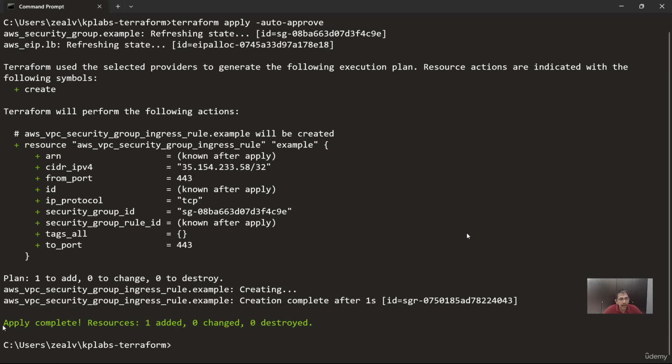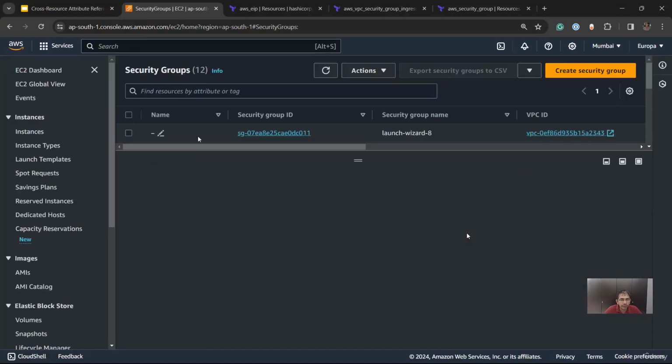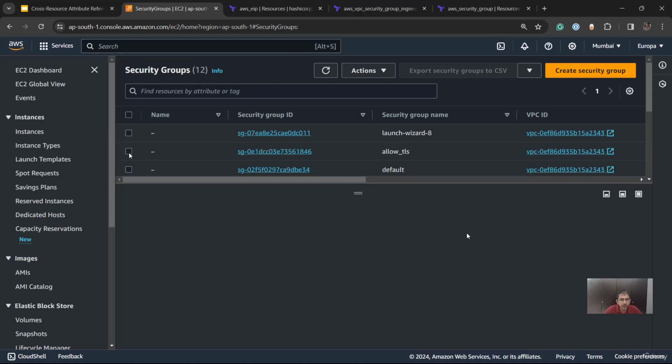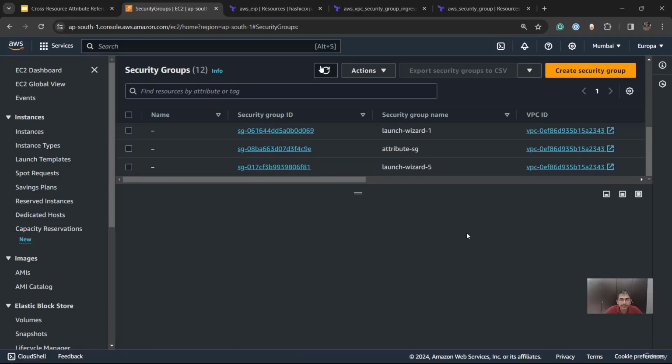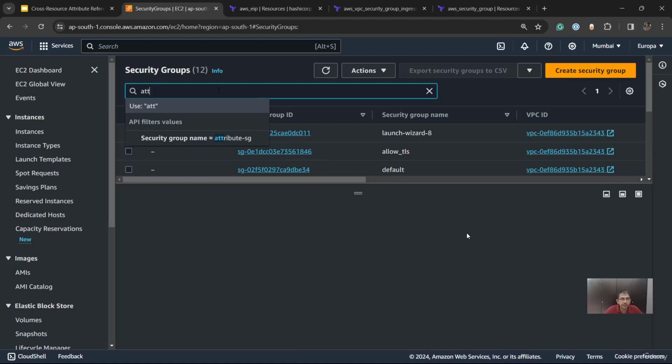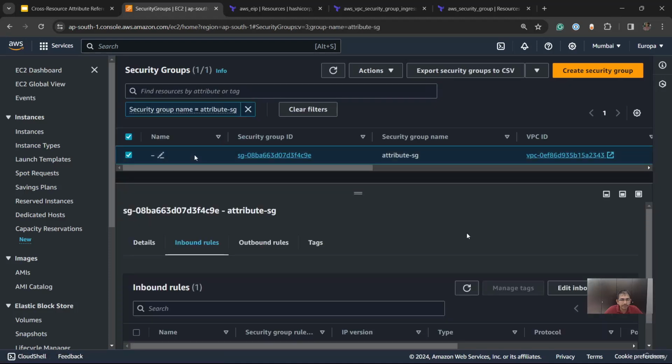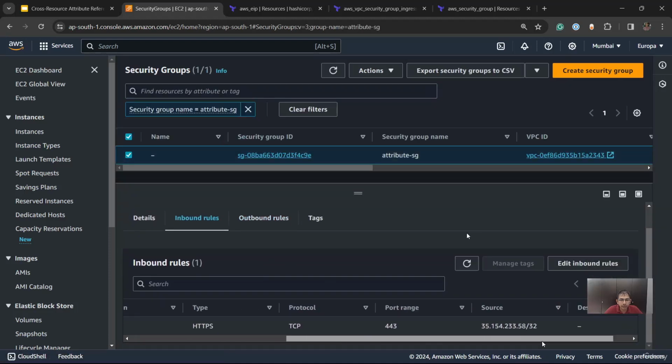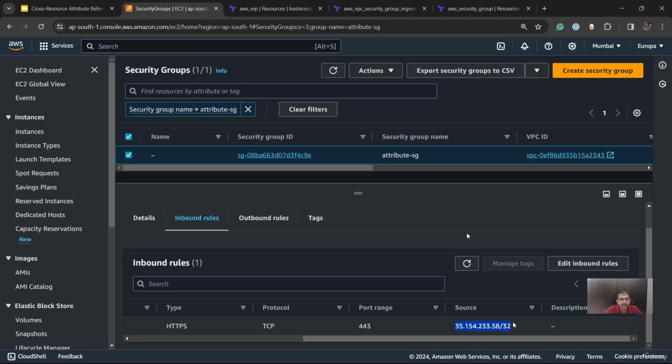This time you see our apply has been completed successfully. And if you see the value of the CIDR IPv4 block, this time it is the IPv4, which is the EIP, followed by /32. If you have to verify it, let's open up the security group again. In fact, let's refresh this. Let's search by the name, which is attribute SG. And if you look into the inbound rule, you see the EIP is computed.